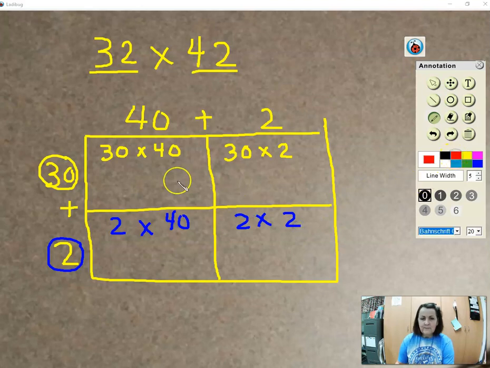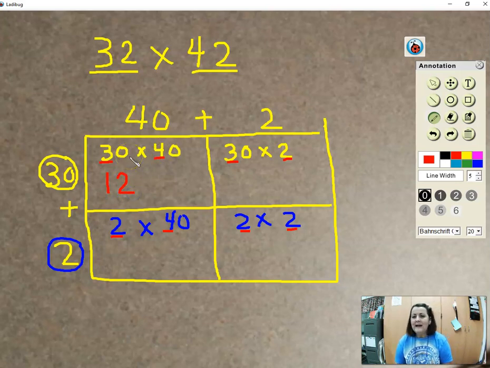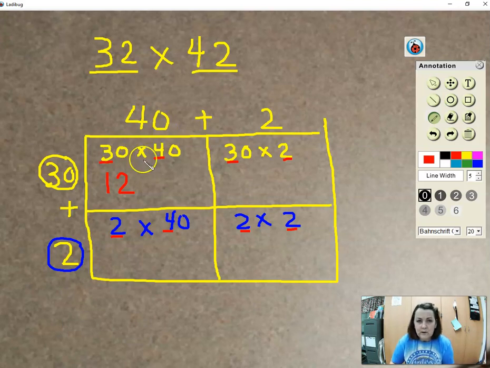All right, now that you have that copied, I want you to underline the basic fact: 3 times 4, 3 times 2, 2 times 4, 2 times 2. We know that 3 times 4 is 12. Now look at each of your factors. How many zeros do your factors have? We have 1, 2. So we're going to add 2 zeros, and we're going to put our comma.